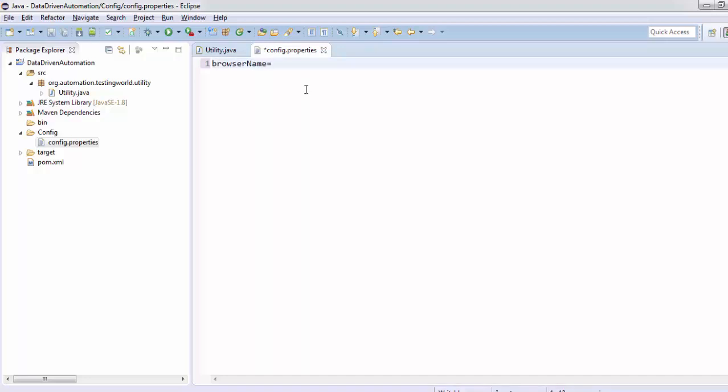Configurable means on which browser you want to execute. So whatever browser you want to use in your execution, you can mention over here. In the same way, I'll say application URL, the complete URL is https://facebook.com. So as of now, I'm taking these two as configurable data.